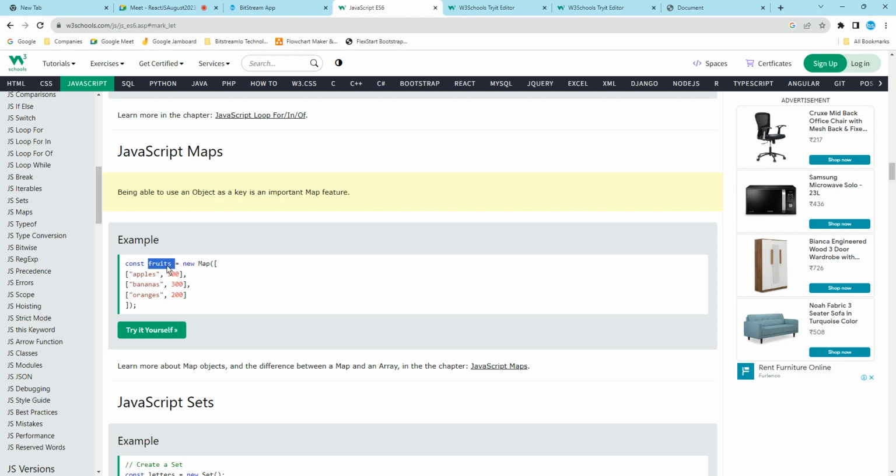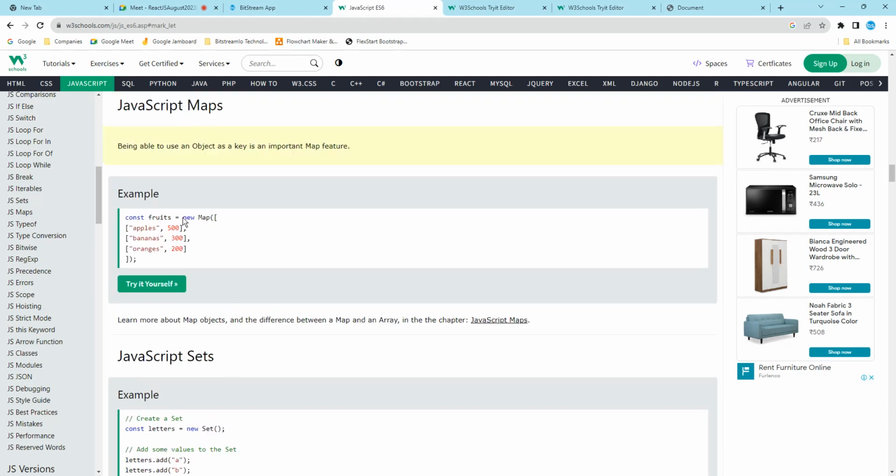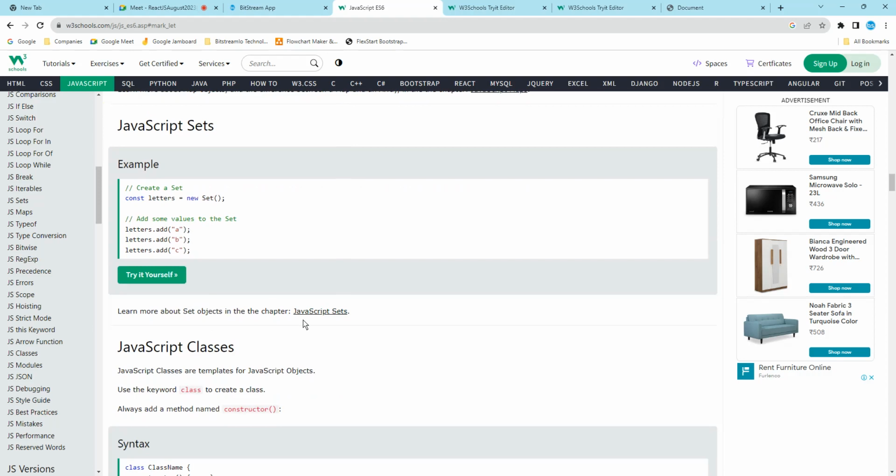So here fruits is an object of type Map. The letters is an object of type Set. Why are we calling it an object? Because it is going to be called with a new operator. Whenever the new operator comes, that is an object. Okay, so you can treat it that way.